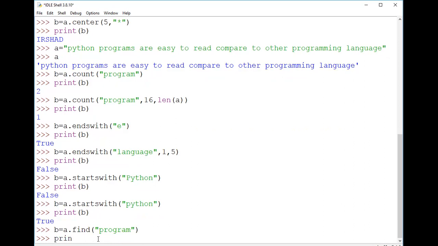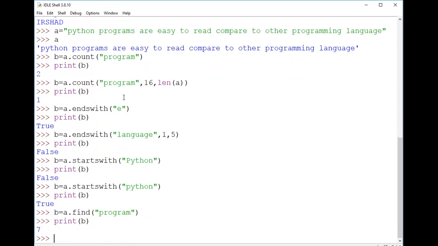So now if I print b, you'll get 7. Why are you getting 7? Because it starts with the 7th index. There are two occurrences of program here, but it selects the first occurrence only. So this is my index 7. In this way, you can check the find method.